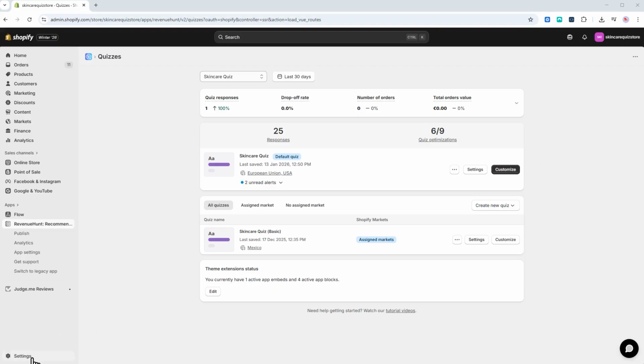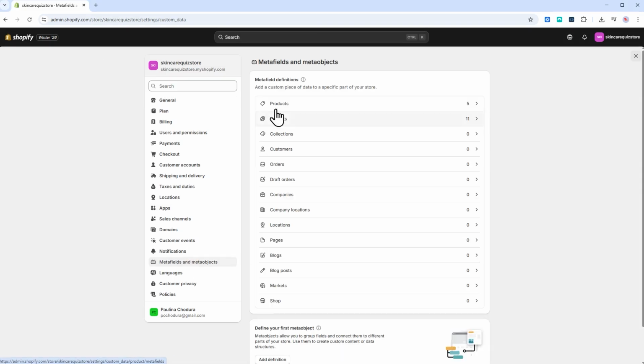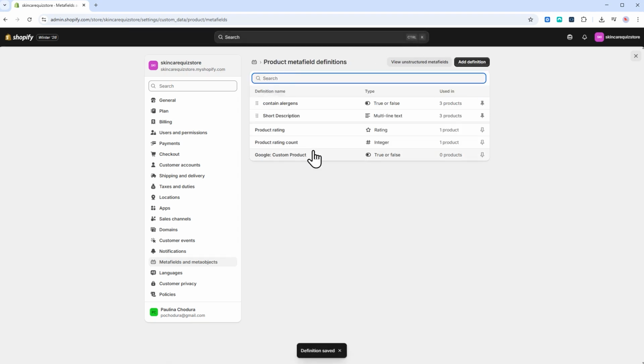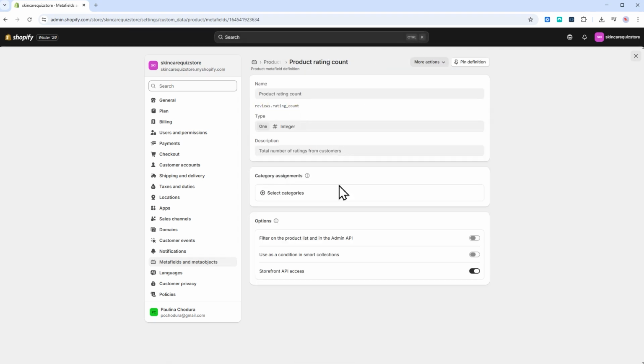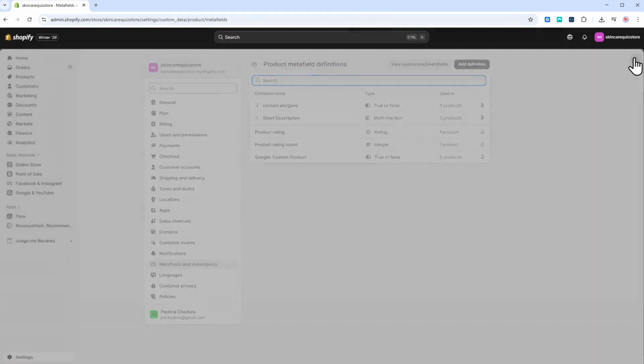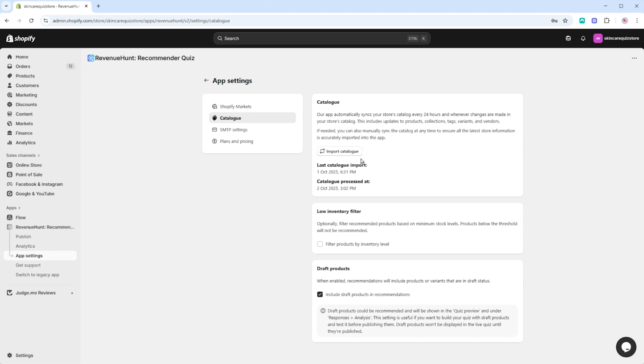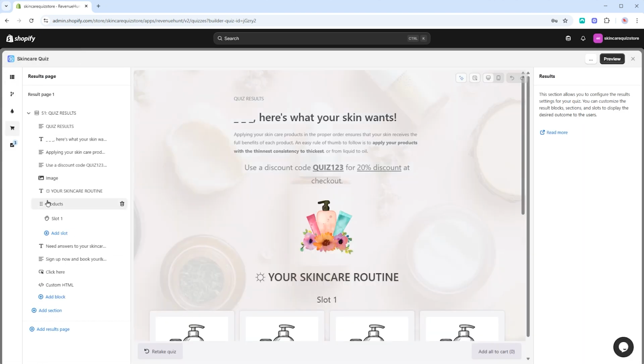If reviews don't appear right away, make sure the reviews rating and reviews rating count metafields have read or storefront API access. Then go back to the app, open Settings, Catalog, and run a quick catalog import. Once that finishes, return to the results page, make sure the reviews block is added, and preview the quiz again.